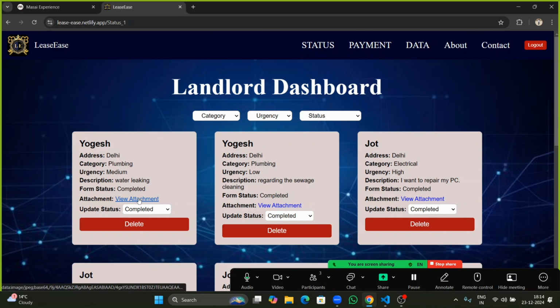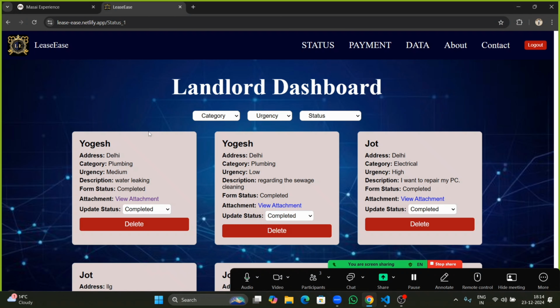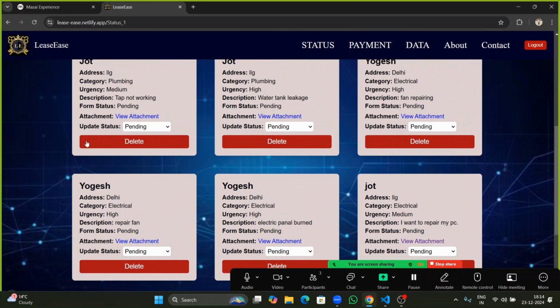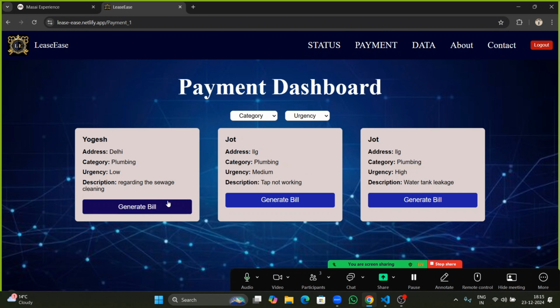Let me show you that we are also able to see the attachment. Here you can see the picture uploaded by Yogesh. Here we can see where the defect is, so we can decide how to do the maintenance. Let me mark some pending ones as completed. Here, Jyot, for the completed process, and it's completed. Now going to the payment dashboard. Here are three cards. So let's generate the bill.